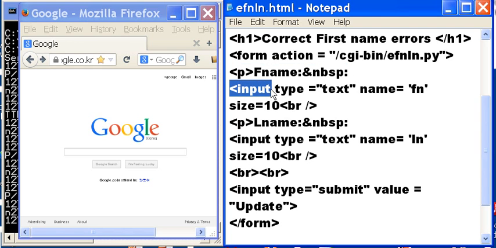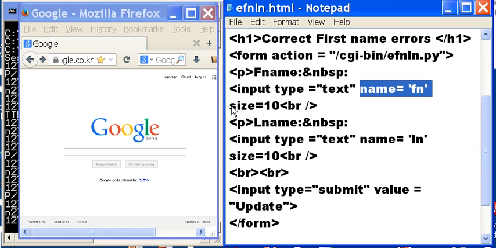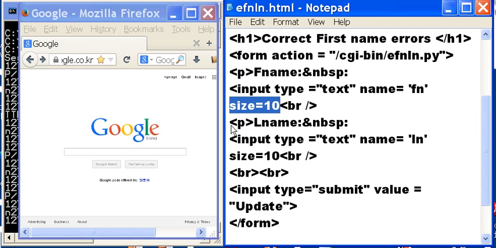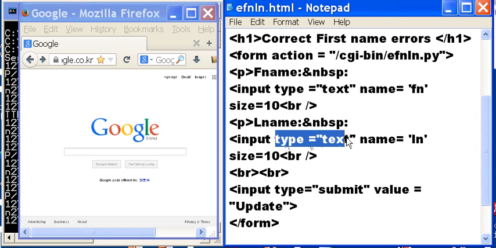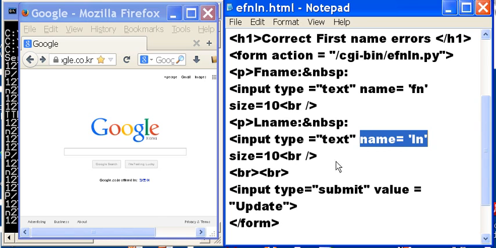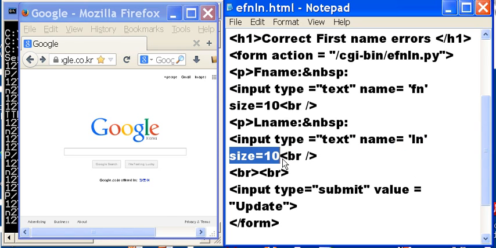Then it's going to have an input object. Type of input object is a text box. The name will be first FN. Size will be 10 characters long. Then it's going to say last name, hard space, and it's going to have another input object. Type of that object will be a text box also. Name of that object will be last name, LN. The size will be 10 characters long.